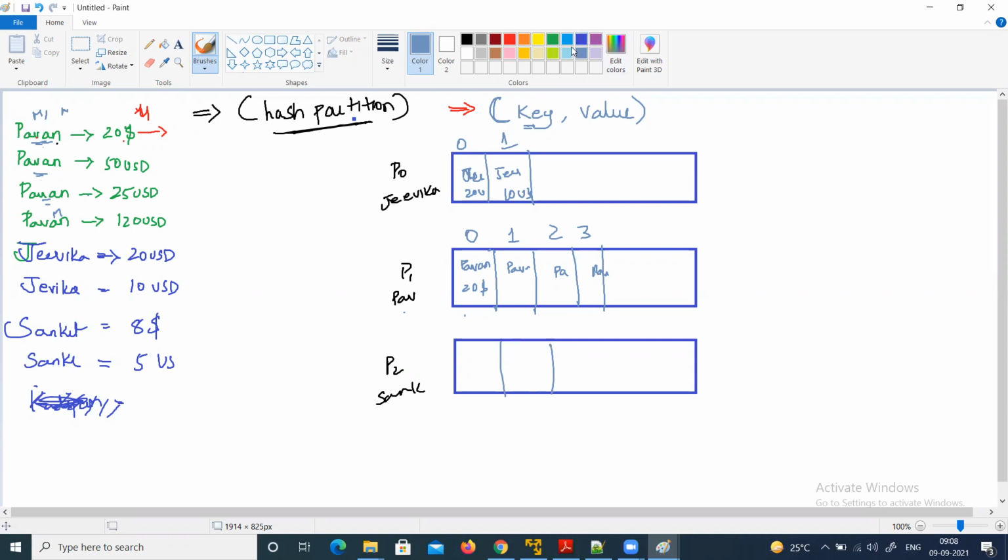Now let's say that I got again a Jivika message. If I get a Jivika message, guys, it's going to write into this particular partition. Now another scenario, guys. I got 3 keys and 3 partitions, so everybody got one partition for their keys.